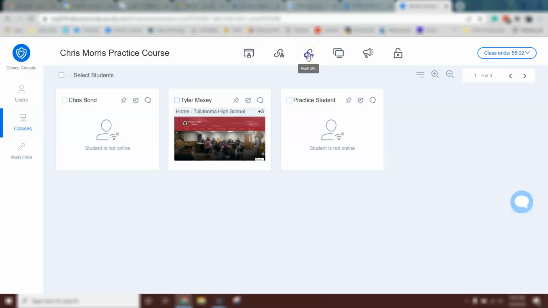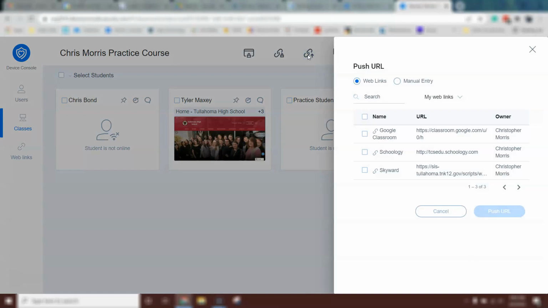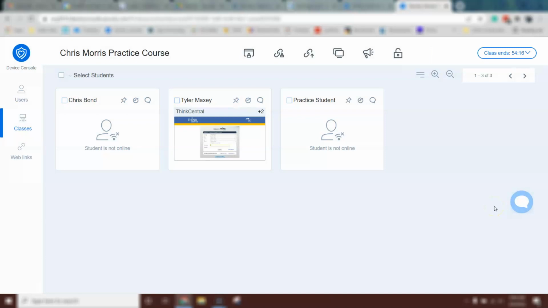Another option is to push a URL. This will be a tool you can use when you want the students to have a specific tab open, and you don't want them to have to type in the URL if it's a hard one to type in. So I'm going to push out Schoology here to the students by selecting the checkbox and Push URL. If the students have the maximum number of tabs available open, pushing a URL will not work. So you need to be sure that when you push the URL, the students don't have the maximum number of tabs open. And as you can see, Schoology is now opened on the student's device.